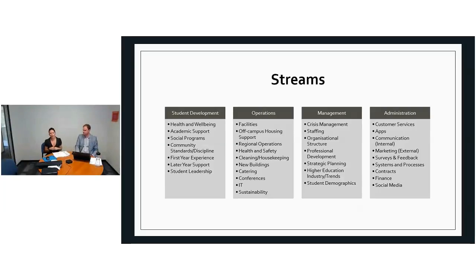Under that, I won't go through each of the ones that are here, but as you can see, under student development, it is quite a broad range. We are really keen to see speakers talking about things like health and wellbeing, which is obviously a really hot topic at the moment, any kinds of later year support, the student leadership space, and obviously social and academic programs, and there's a huge range of topics that could be covered there.